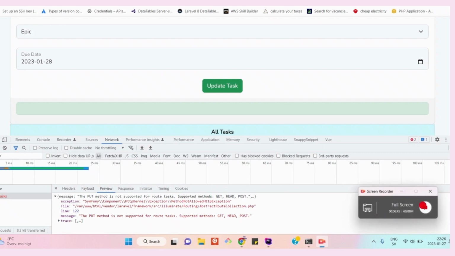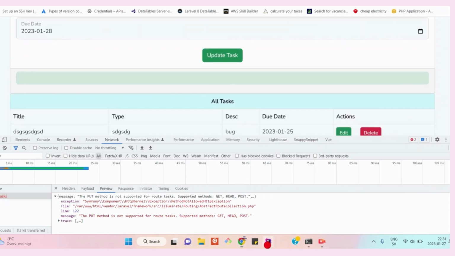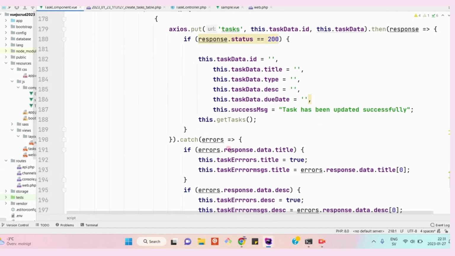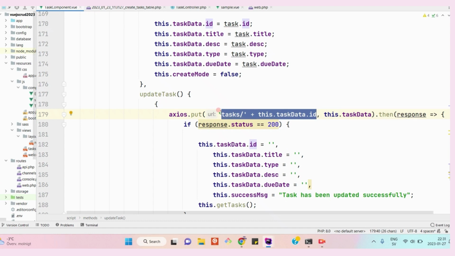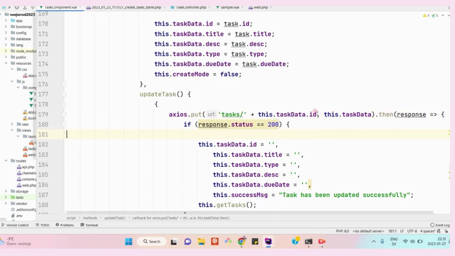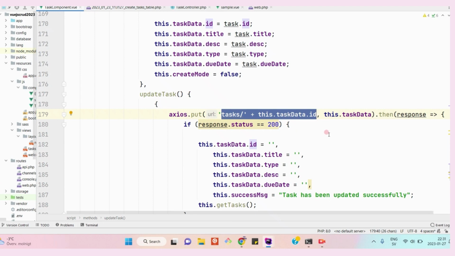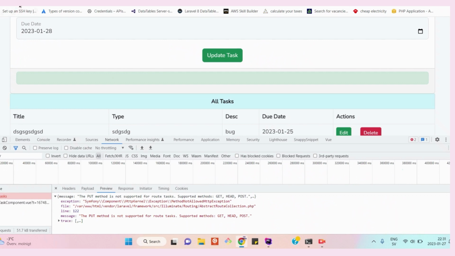Let's see what's wrong here. Okay guys, the mistake here is that there is something wrong in the update URL. We need to pass the correct URL here, put a forward slash, and then concatenate the ID with it. So actually this is the full URL for the update action. In the second segment of the URL, we are passing the data ID. Now let's try it again.